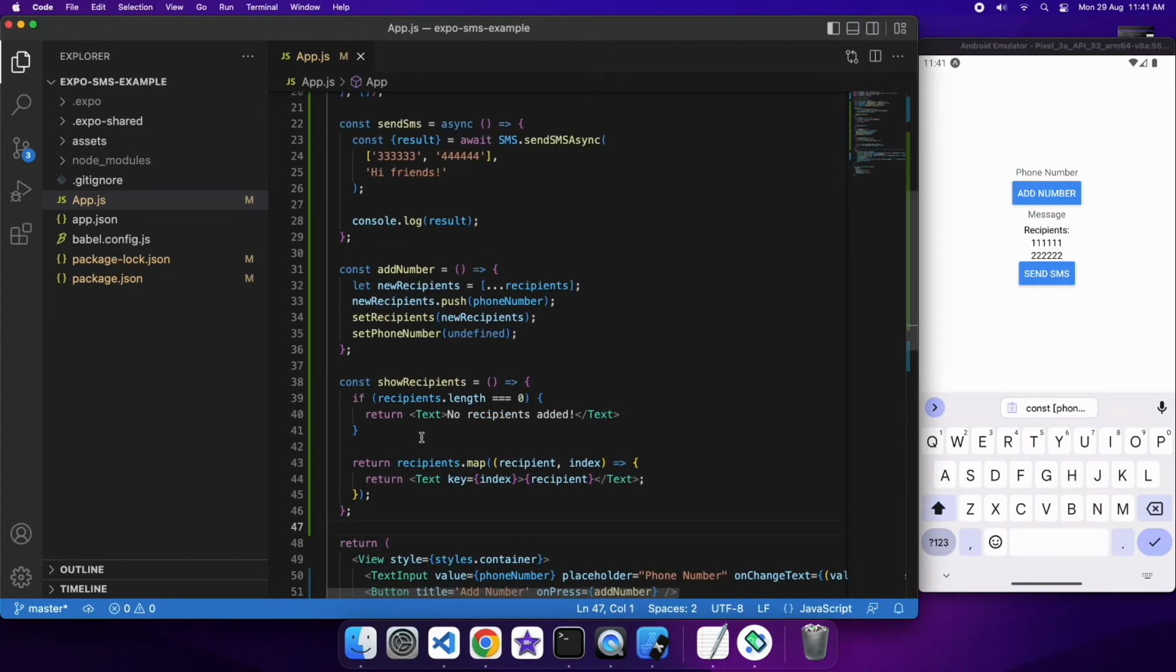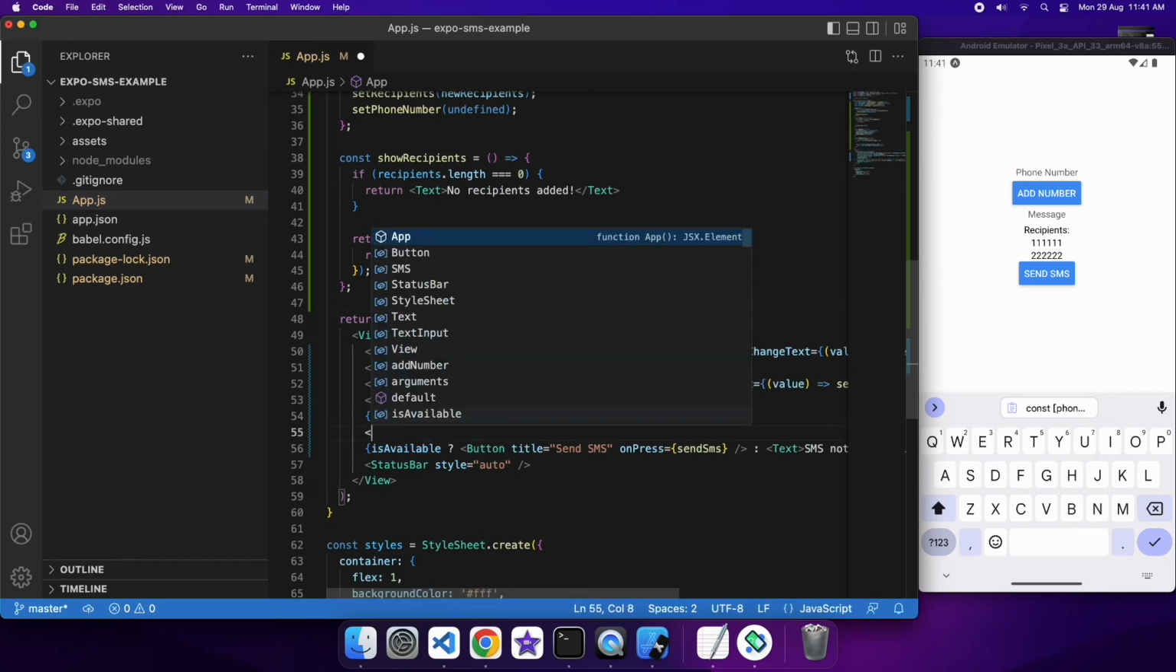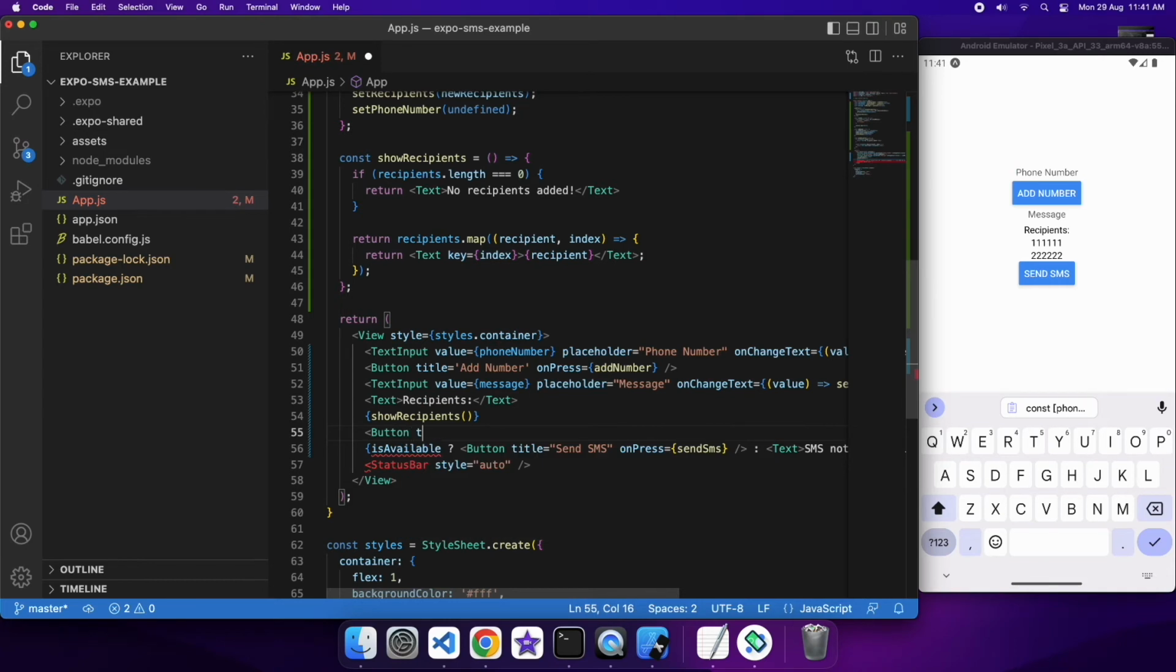Another thing that might be useful to a user is that you might want to clear the recipients if, for example, you've entered the wrong number, or you may want to delete them line by line. I'm just going to show you clearing. Basically all you're going to do is update that state variable for recipients. So you're just going to call setRecipients, and you're going to set it back to an empty array.